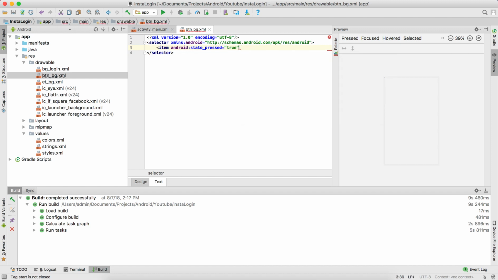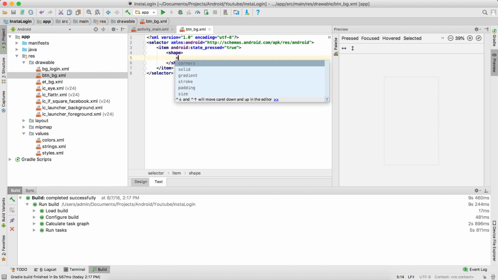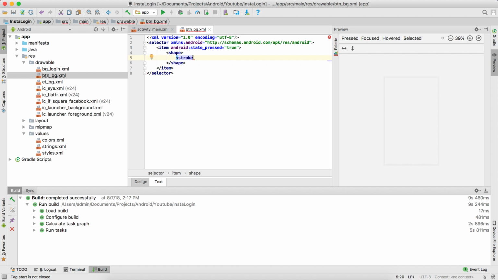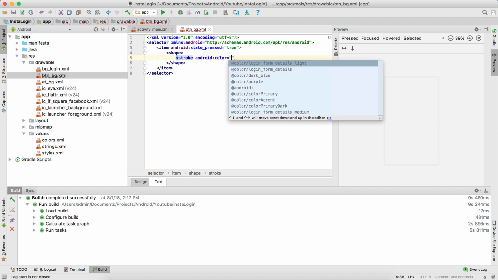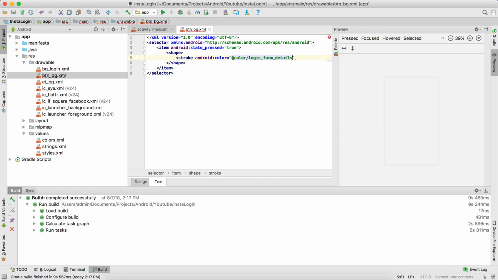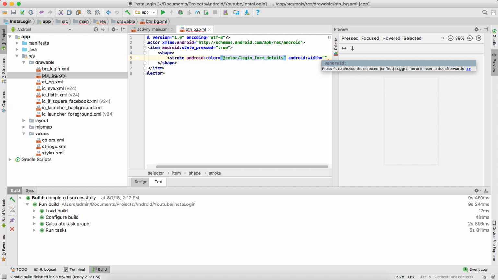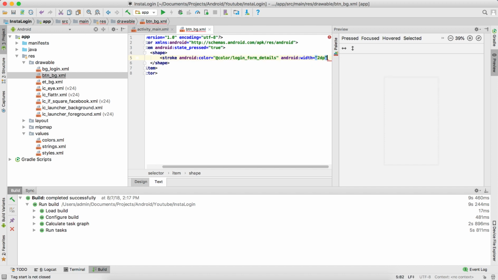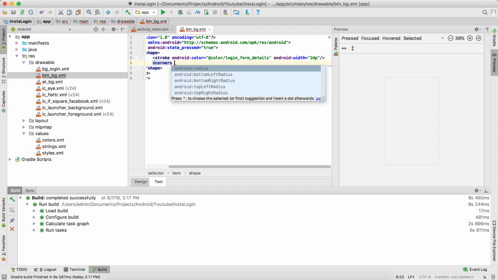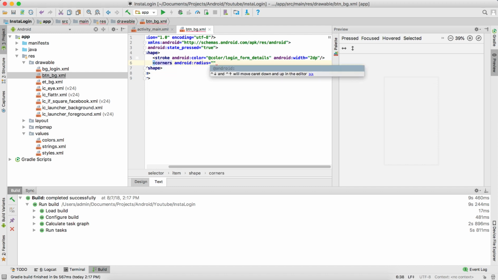And within the item, we now create our shape. Give a stroke, which is the outline. This will be brighter, so we use the brighter color. We give it a width, that's the thickness, to be 2 dp. We also want rounded corners, so we give a rounded radius of 2 dp too.